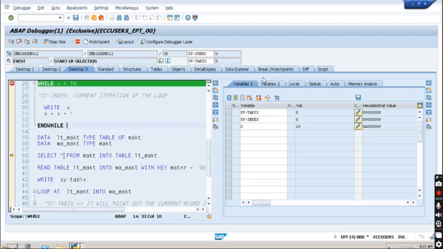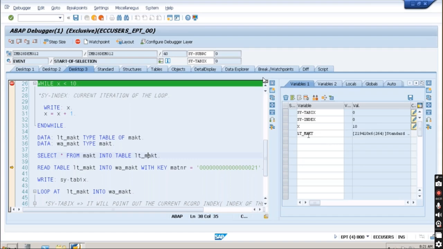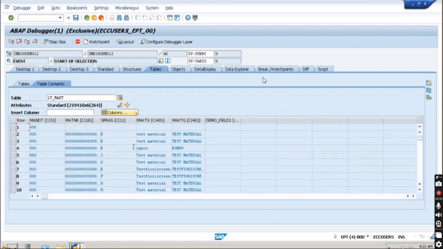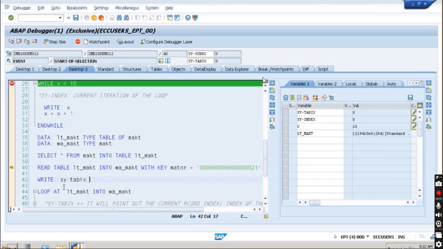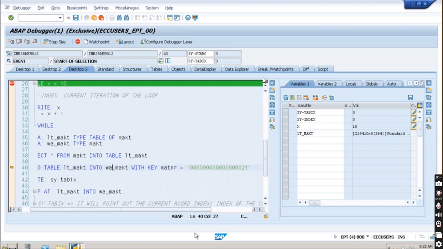Now come over here and select all, the selection from lt_kt got selected, and I'm trying to find this particular record, the 21 number record. You can come over here and see where the 21 number record is. It is at which index? It's index number 3, right? So can you tell me, after reading this statement, what will be the value of sy-tabix? 3.